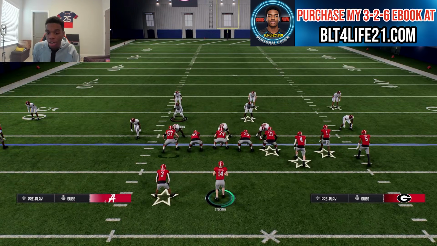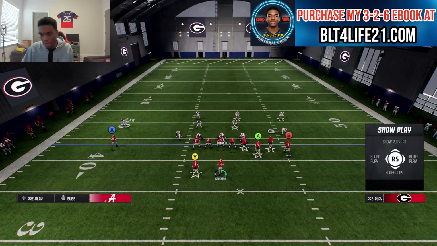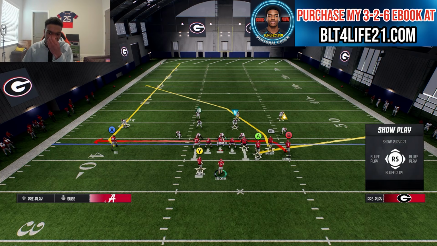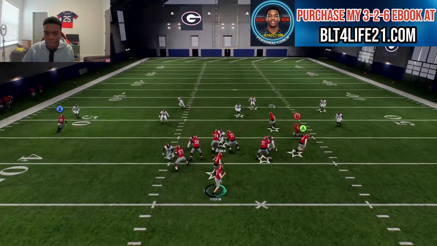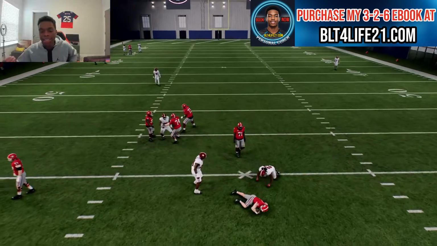But it's not just done against corner routes, right? I promised you crossers were going to be taken away. So if we have them call the same route concept right here, where they're going to have another flood, I'm just going to use the defensive line, and you're going to see how great of a defense this is against that route concept.